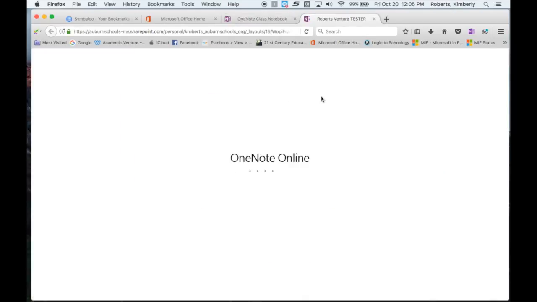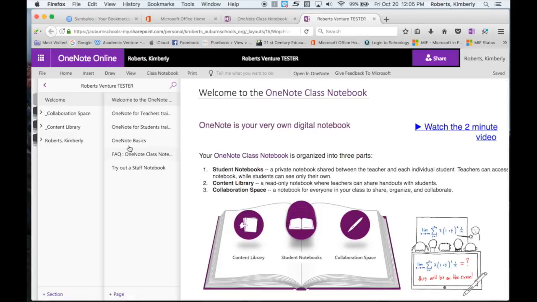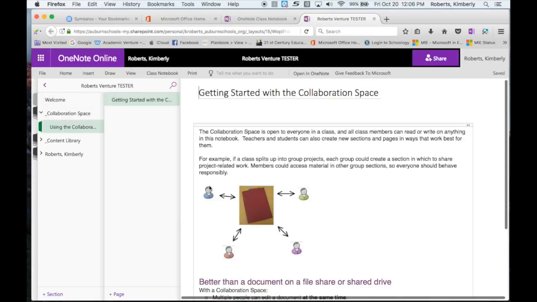Give it a few seconds here. Your notebook opens at the welcome, which is right here, and it gives you a little explanation of what it is. You've got your collaboration space. Again, this is the area where students, as well as the teacher, can communicate and send information back and forth. This is a great way for all of us to share our information.